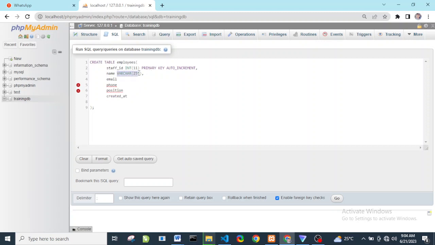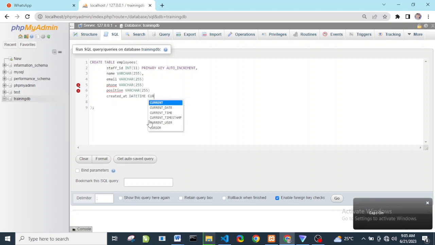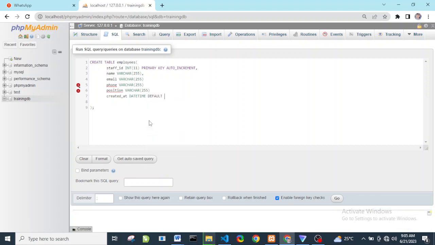So the email is going to be the same as varchar, so I'm simply going to copy this and paste it here. The phone number is going to be the same, copy and paste it here. And for the position, let's just take a varchar too. But for the created at, there's going to be a datetime. I'm going to give it a default value of current timestamp. So let's add a comma here, and a comma here.